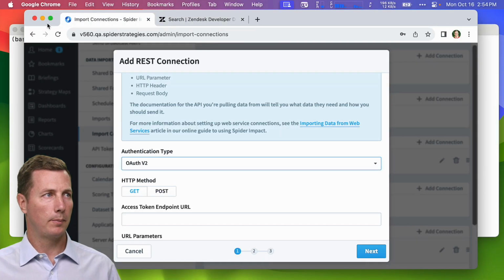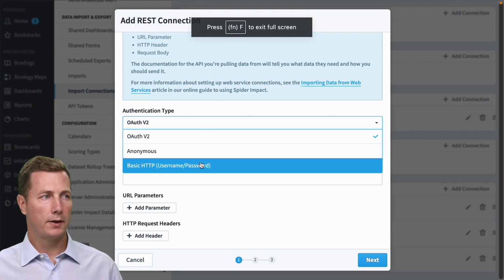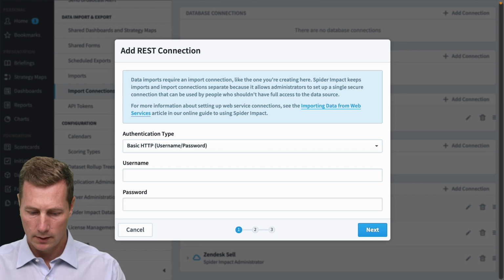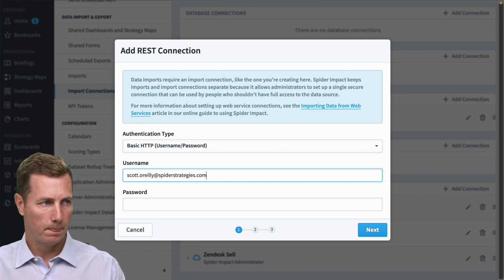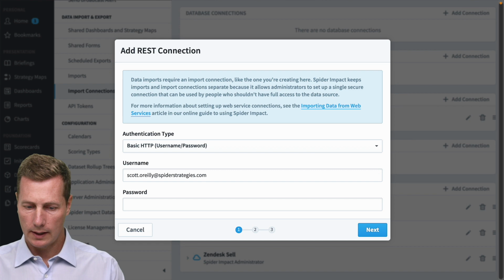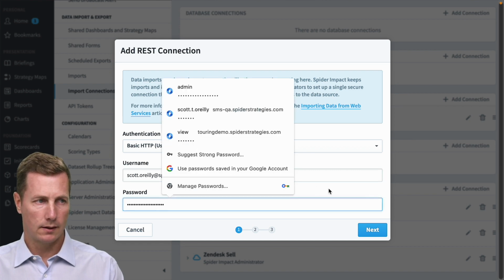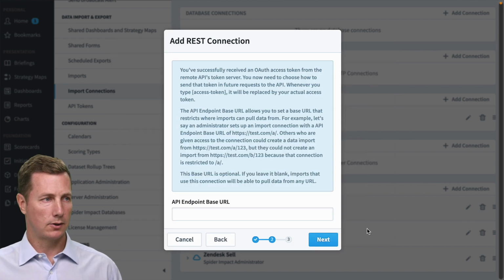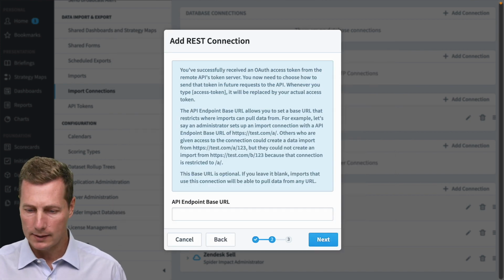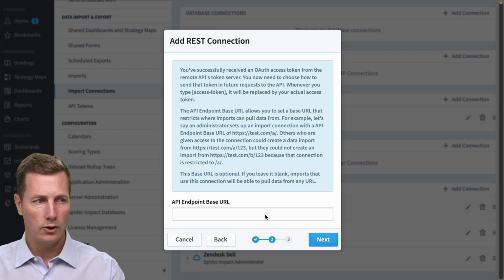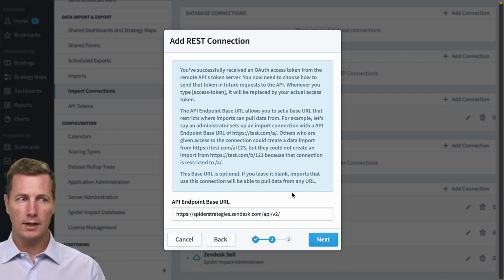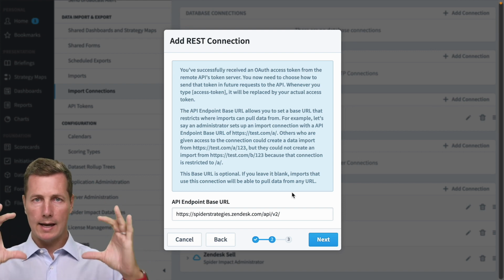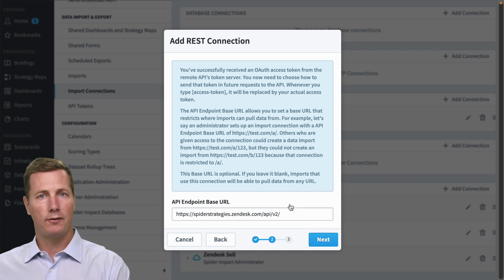So let's switch back to Spider Impact. As we saw in the documentation, it's username and password is how you get data from Zendesk. So I'm going to copy my username. And I'm going to copy my password, and Spider Impact securely encrypts this data and stores it behind the scenes so other people don't have access to it. Click next. And this is that base URL I talked about. This is not the URL that it's going to connect to every single time. It just says, in this import connection that I'm creating, everything has to start with this, and you can add additional stuff in at the end of the URL.